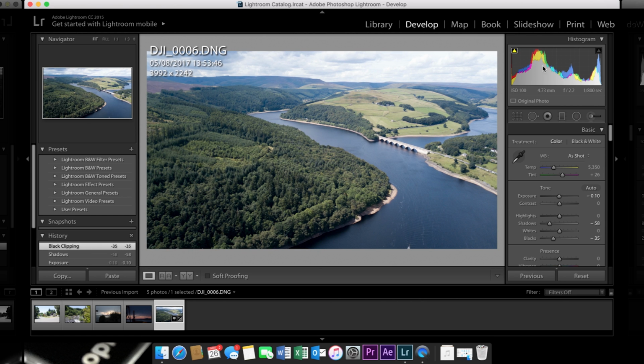To the left of that, you can change your shadows. And at the far left, you have your blacks. To the right, you have your highlights. And to the far right are your whites. If you drag it all the way to the left, the image will go darker. If you drag it all the way to the right, the image will get lighter.